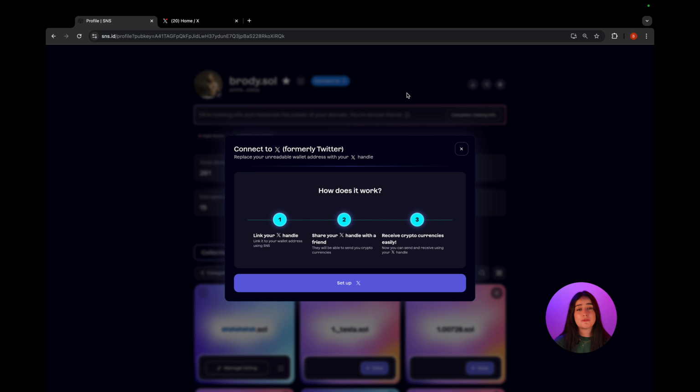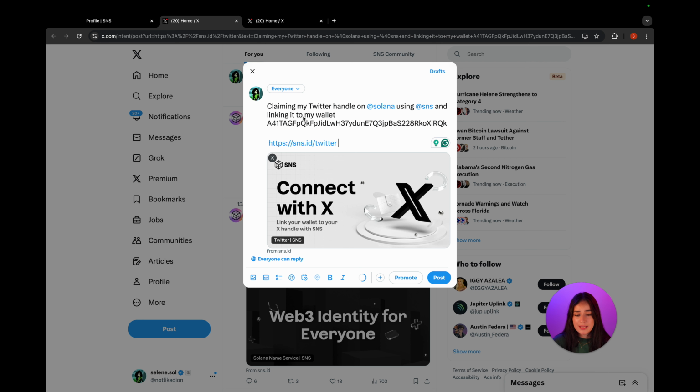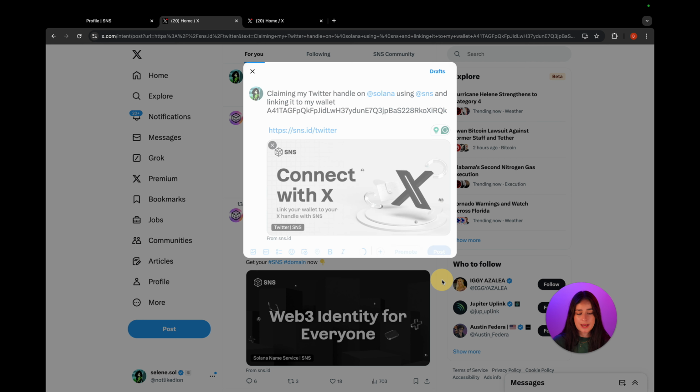So they're going to ask you to tweet your wallet address. And so once you click this tweet button, it actually prompts a perfect tweet for you to just send out. And this is just for verification processes. You can delete this directly afterwards. So I'm going to go ahead and click tweet. So it says claiming my Twitter handle on Solana using SNS, linking it to my wallet, blah, blah, blah. And you'll go ahead and select post.